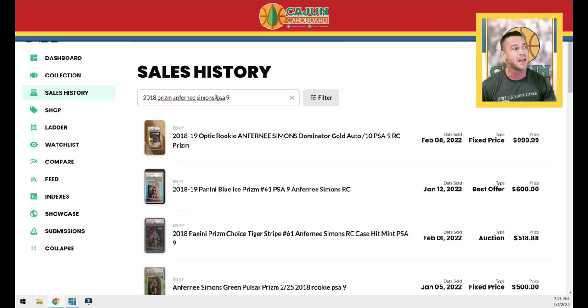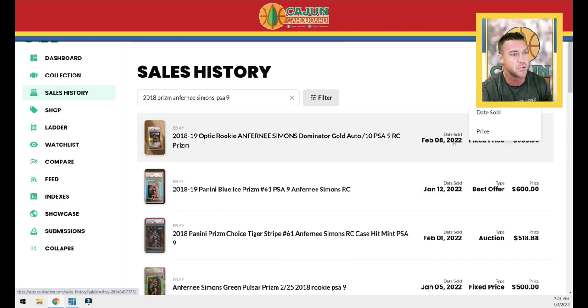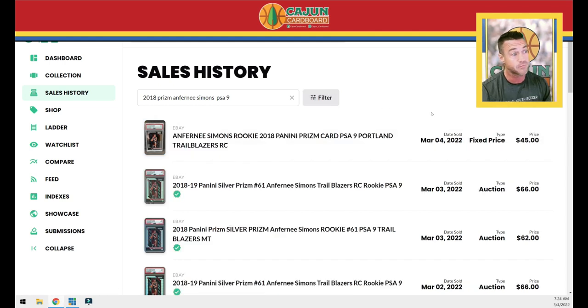So now I am looking at all 2018 Prizm Anthony Simons PSA 9s on CardLadder. Let me scroll down some so you can see it. Oh, I can't. Okay, there's a little button over here that says price or date sold. So you can see date sold. If I click date sold right here, then it shows me all of the Anthony Simons PSA 9s that have sold recently.